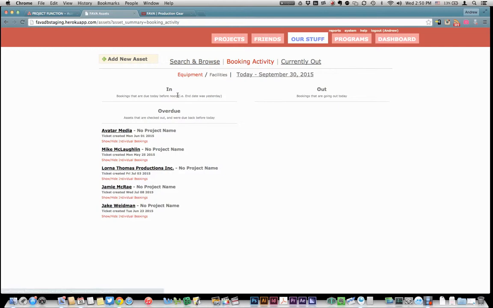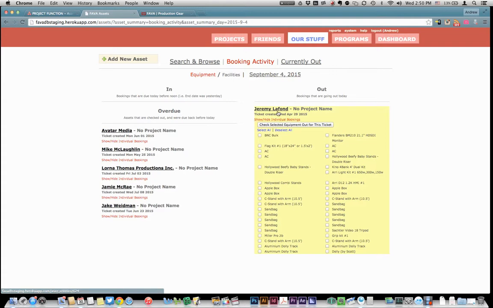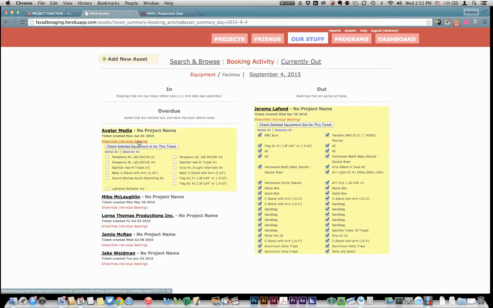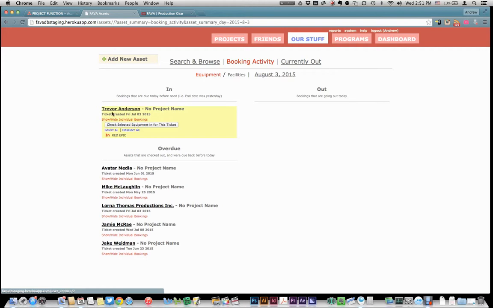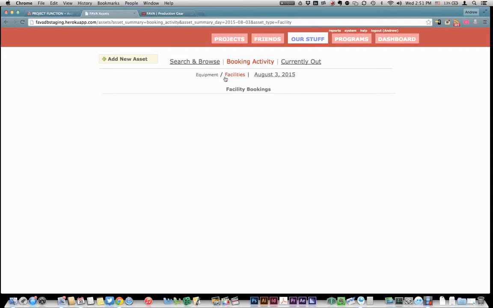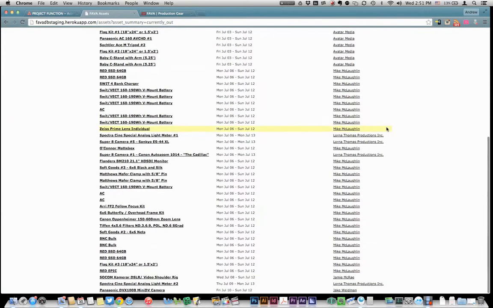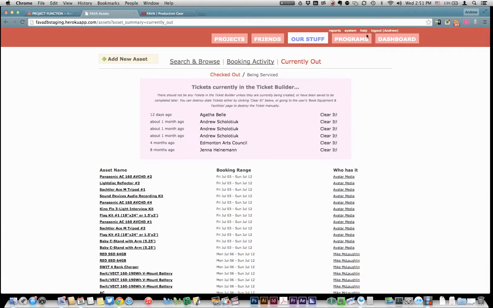Quickly see what equipment is coming in and out. So today, let's say on September 4th, we have Jeremy coming out with a bunch of equipment. I can select all of it and say, yep, it's going out and it's out the door. I can then take a look at what equipment is currently out or is overdue, what equipment's coming back in. So if we hit a Monday, we'd probably see some of that information. Exactly. So Trevor, we've got coming in on this August 3rd, and what's going out. Same with facilities. We can see activity and going out there. We can quickly get a snapshot of what is currently out of the building. So that's always nice, just to see what is out.